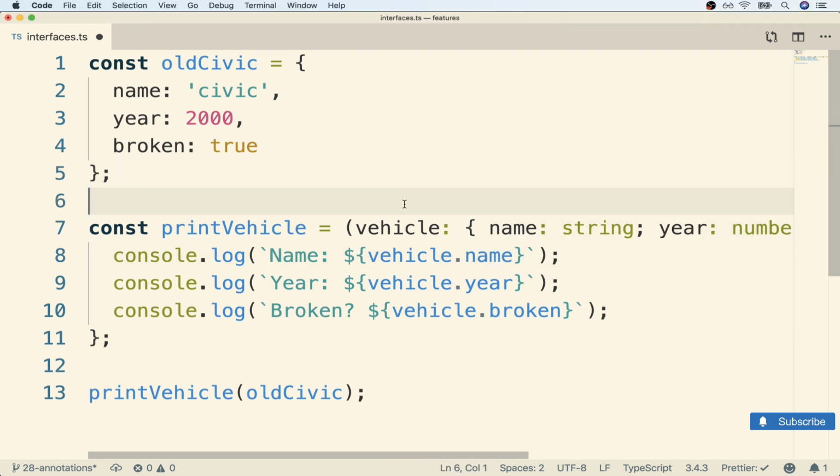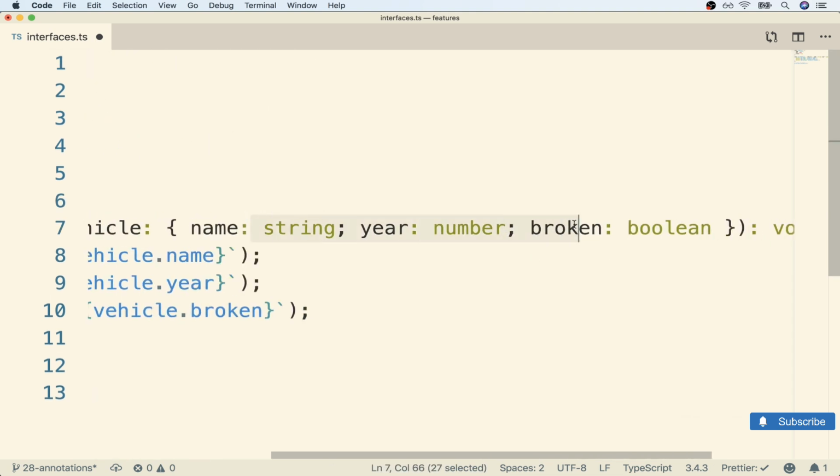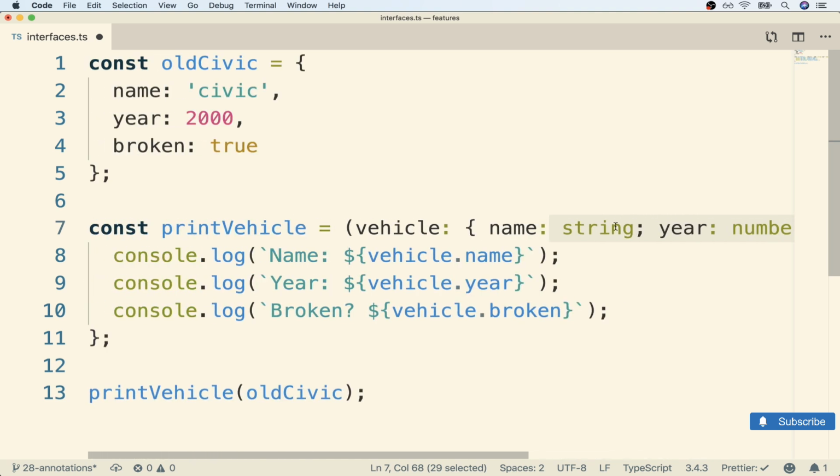In the last video, we wrote out a little bit of code, but it's got one little issue. We've got a really long type annotation on this function right here. I think you can easily imagine that if we had several other functions inside this file that all expected to be called with old civic, we would have to repeat this type annotation right here several times over. And that would be a lot of duplicate code. So to fix this, we're going to create an interface inside this file.